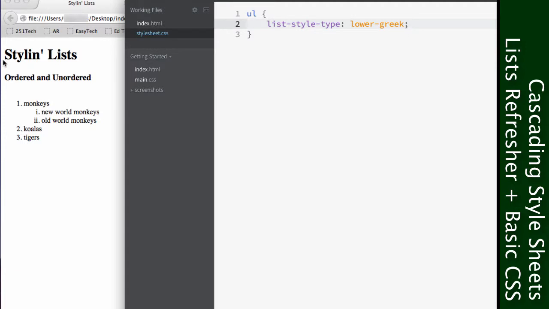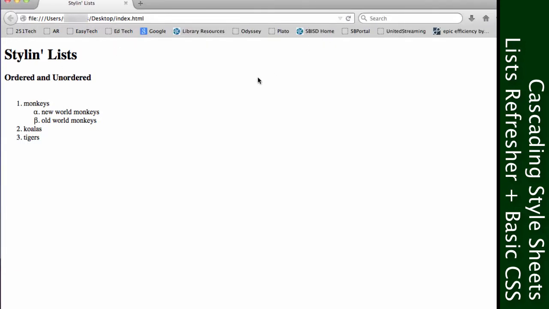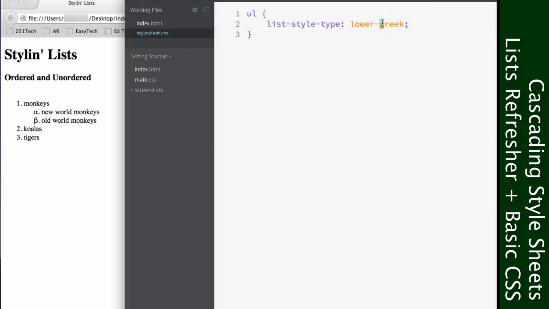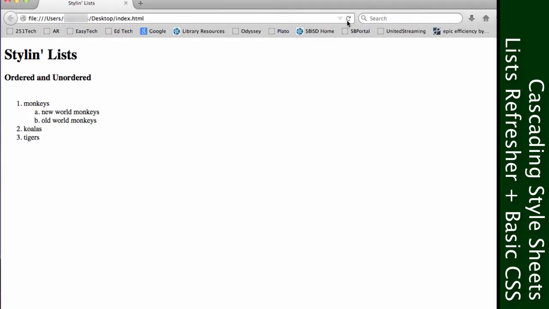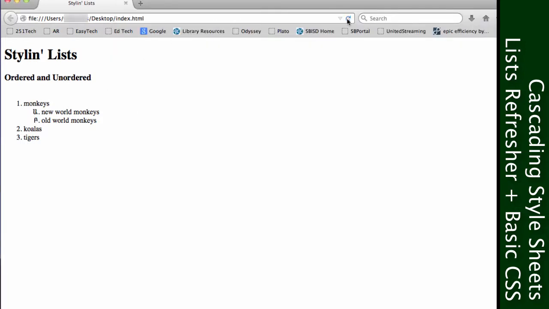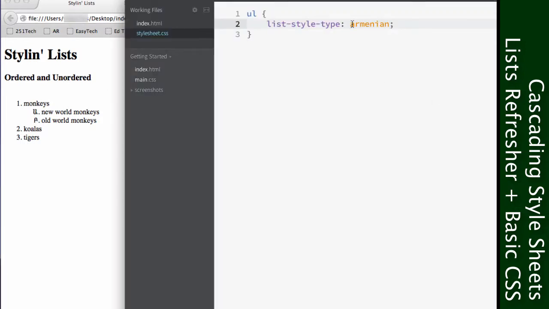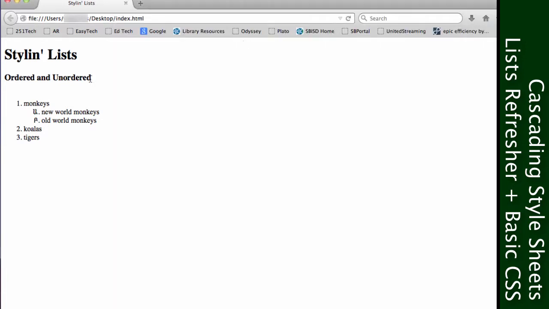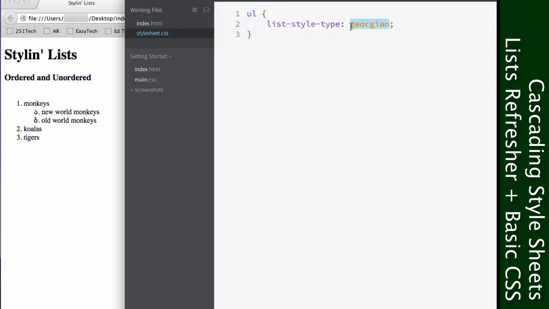I could also do Greek if I wanted, so alpha, beta, or I could do lowercase alpha, so A, B. And there's actually a lot of different things that I can do. So there's like Armenian, and Georgian, like Georgia the country, not the state.